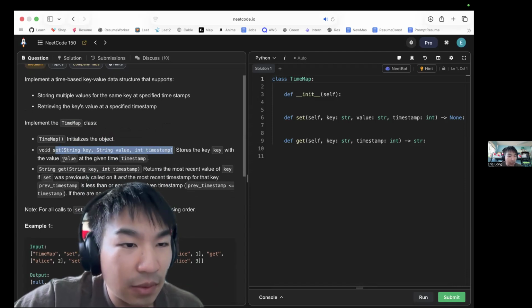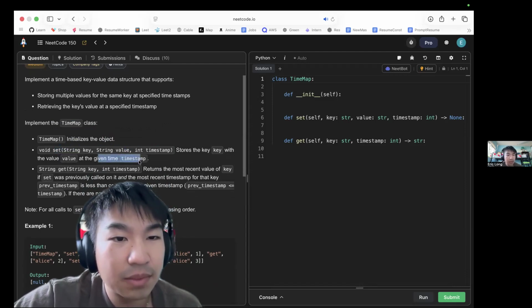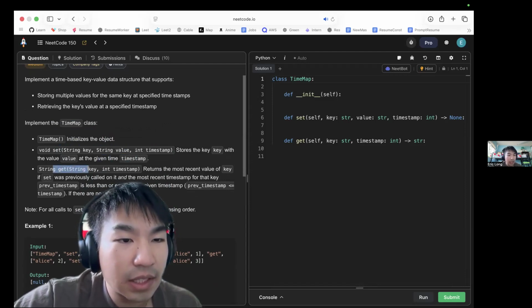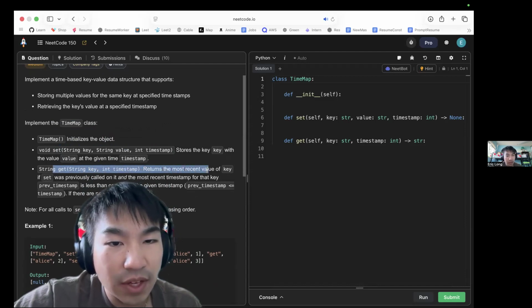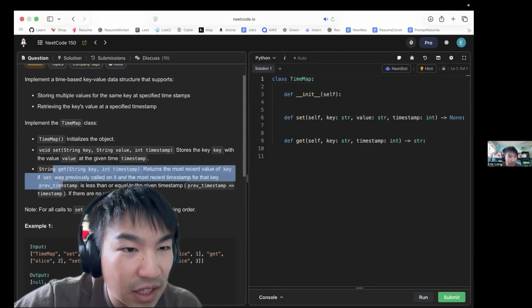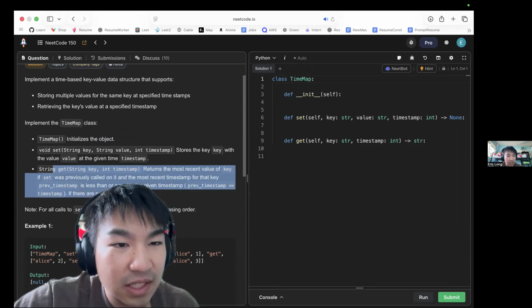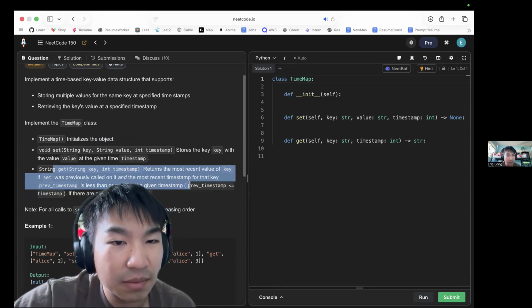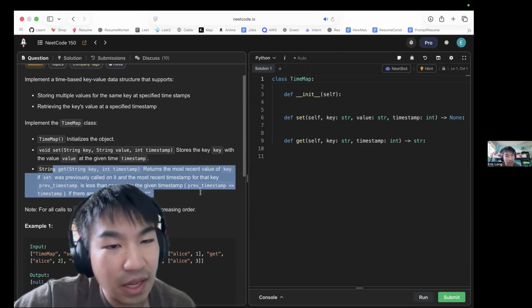stores the key with the value at the given timestamp. Okay. String get(string key, int timestamp) returns the most recent value of key if set was previously called on it and the most recent timestamp for that key, prev timestamp, is less than or equal to the given timestamp. If there are no values, it returns just an empty string.